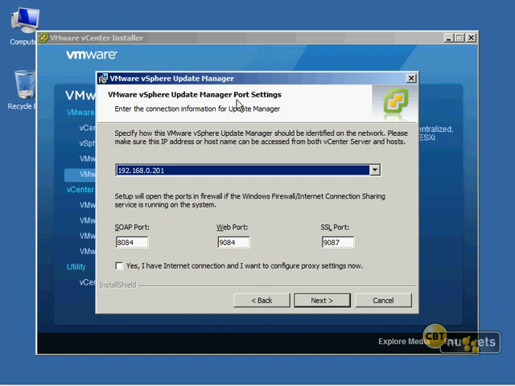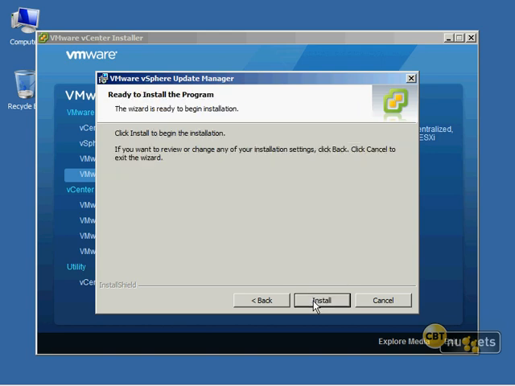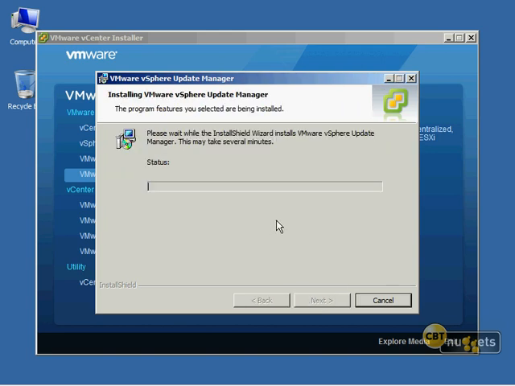Do I have any Update Manager port settings for actually navigating outbound to connect to the upstream servers to pull down those patches? This is the IP address I want to use and the ports that need to be opened. And if I have an internet connection and want to configure proxy settings, I can do so there. Finish up the installation, allow it to install, and that is the process of installing the vSphere Update Manager. I'm going to let this conclude and finish installing here, and when we get back, we'll take a look at vSphere Update Manager and how to use it.